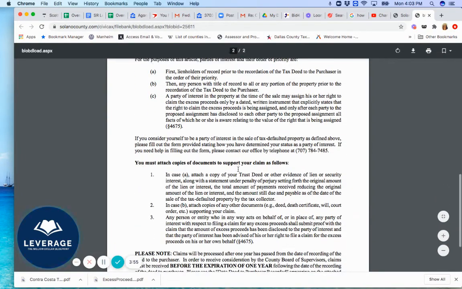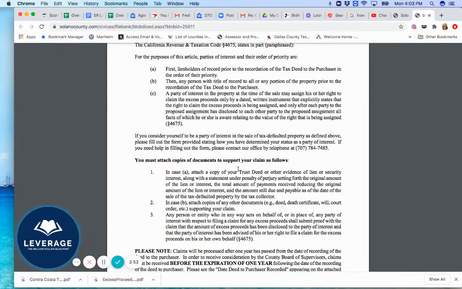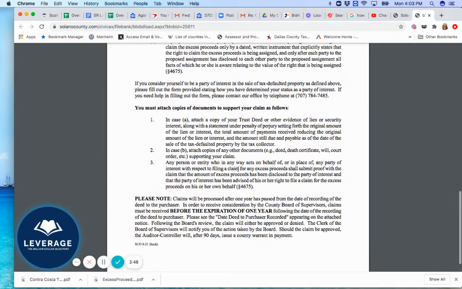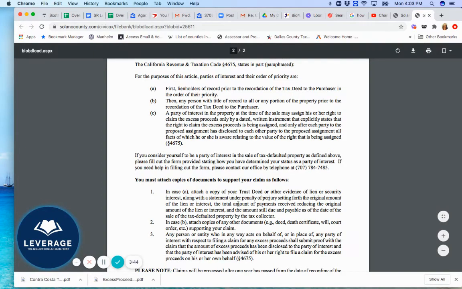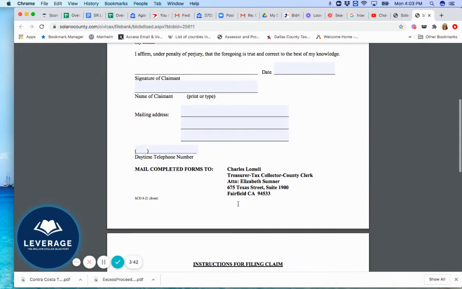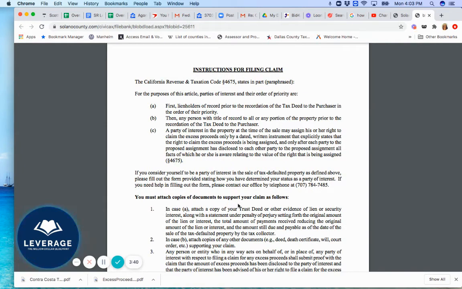However, I want to cover something for those newbies out there. It's really important to read the details of what is required for filing a claim, because it's easy to find a list, but it's important also to know what type of claim you need to file.